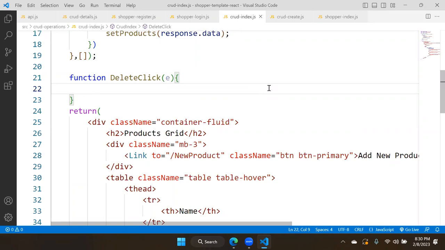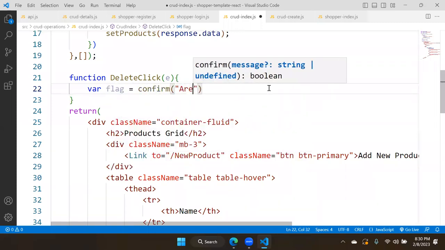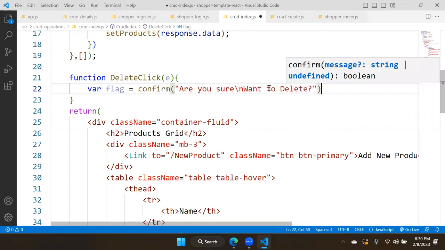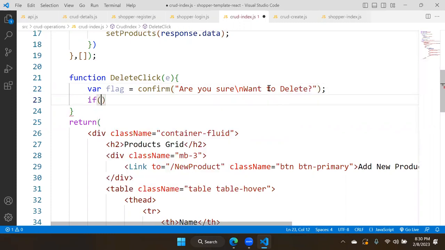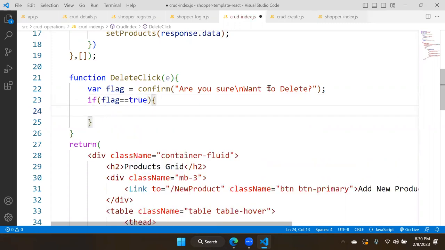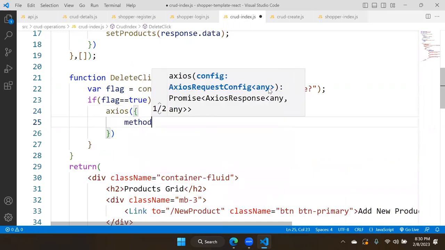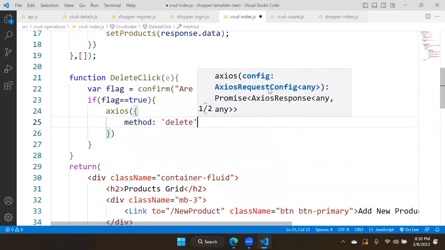How to delete that? I will do one thing. I will take a confirmation. That means we will use a flag. The flag we will take from confirm. Confirm, are you sure you want to delete this? We will give that message. And if flag is equal to true, because confirm will return true. If flag is true, we have to use Axios. The Axios method is delete this time.